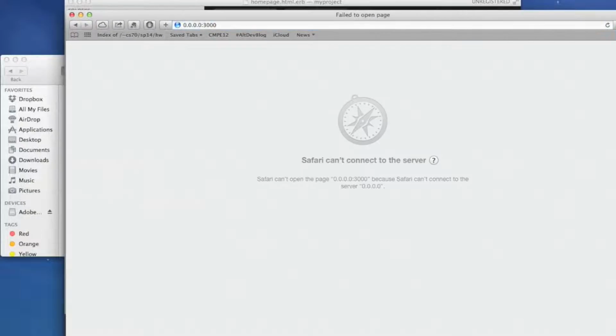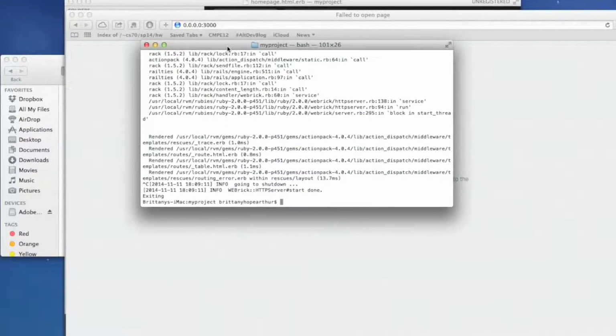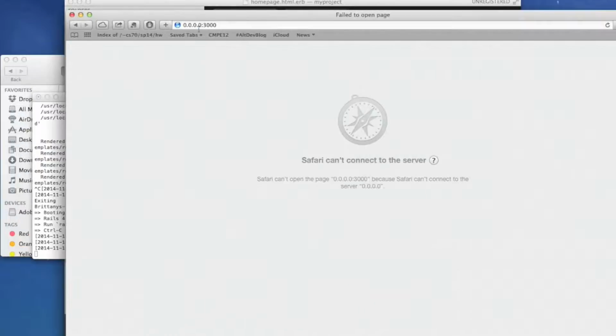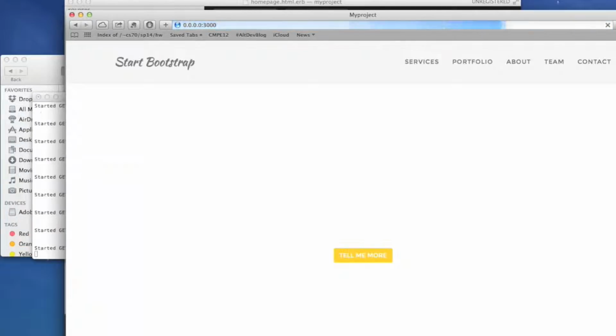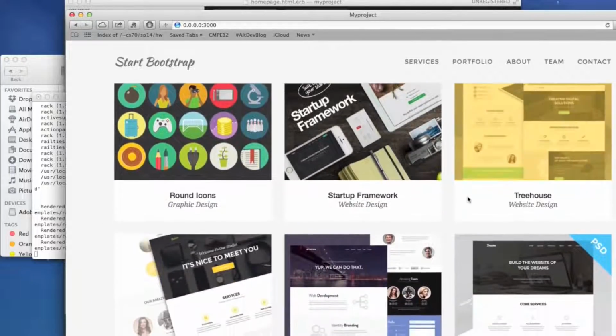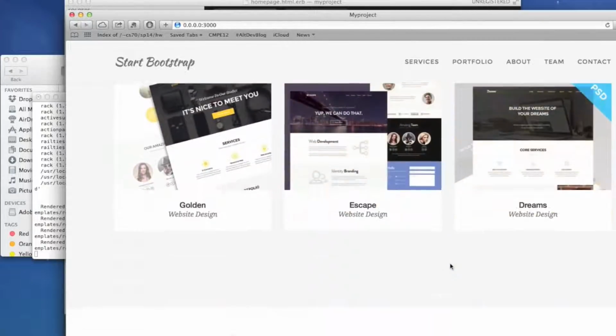refresh this page. Oops, we have to make sure our server is running right here. So do Rails S and refresh. Okay, and there we go. We can see a lot of the different images are showing up.